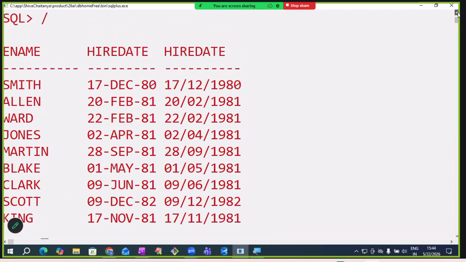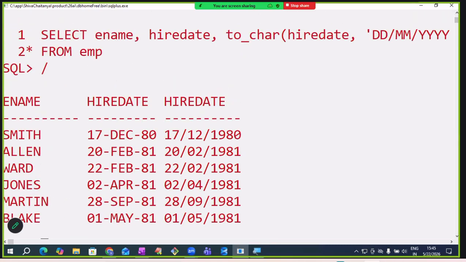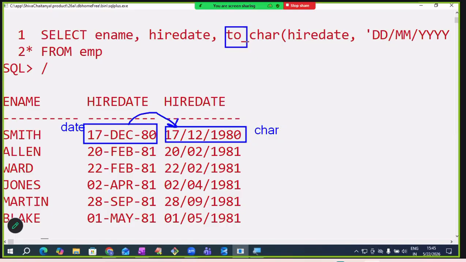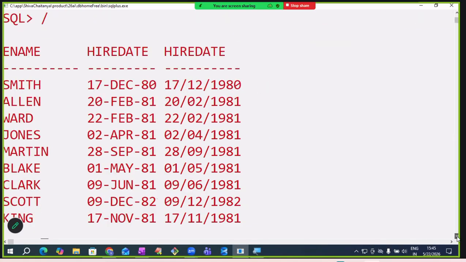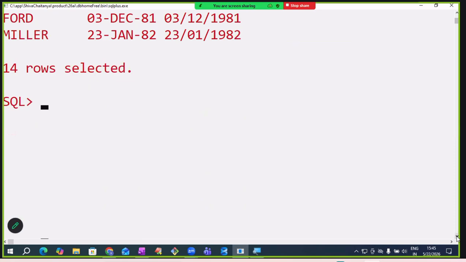Observe. Now you tell me, sir, this 17 December 80, which data type value? Date. This 17/12/1980, which data type value? Char. So to convert this date to char, which function are we using here? toChar. That's it, sir.